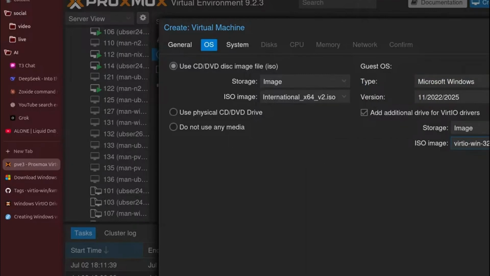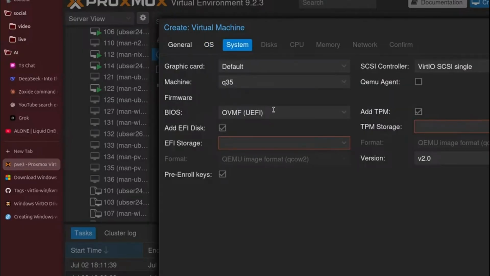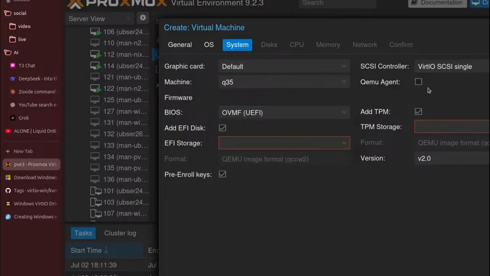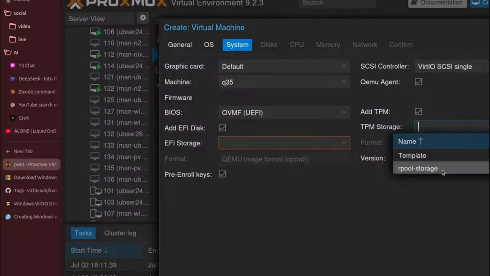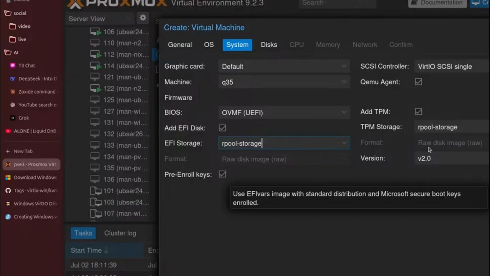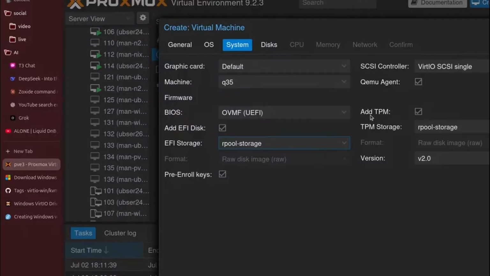In the System section, make sure the machine type is Q35, because that supports modern operating systems such as Windows. The BIOS has to be set to OVMF or UEFI. Make sure the Add EFI disk, Pre-enroll keys, QEMU agent, and Add TPM options are checked.